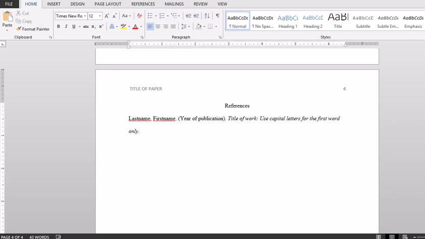Then we want to type in the place of publication. And I'll type this as one word as well, just so that it looks a little more like what this would look like if we were making an actual citation. We'll follow this up with a colon and the publisher with a period.